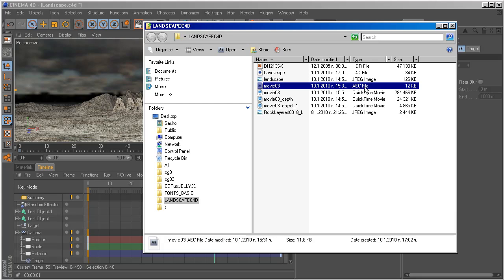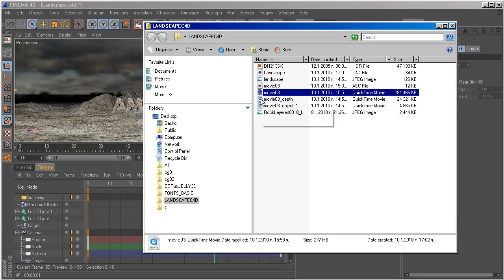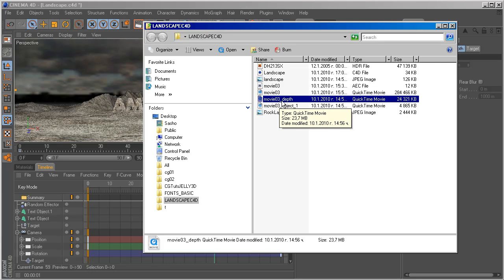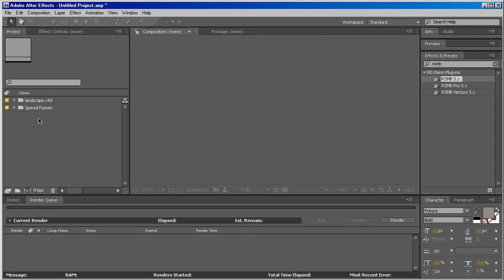I have the AEP file, which is the After Effects project. I have all the movies. One is the main movie, the other one is the depth of field movie, and the third one is object buffer, which is our background, the sky object. So select the After Effects project, double click, and it opens in After Effects.